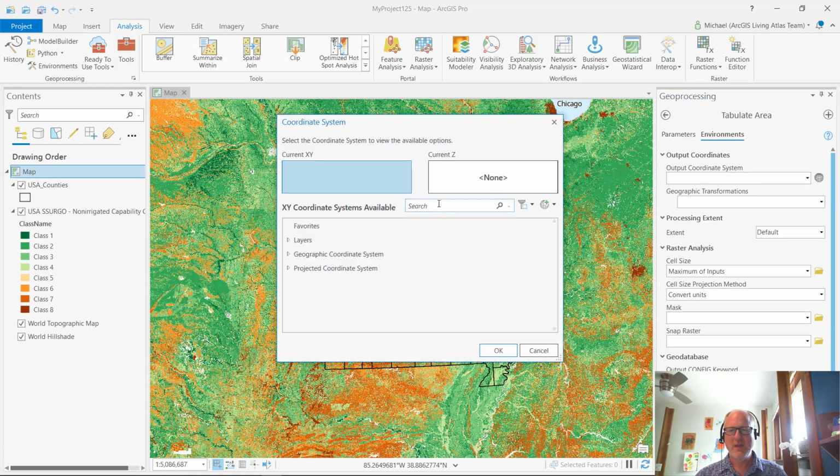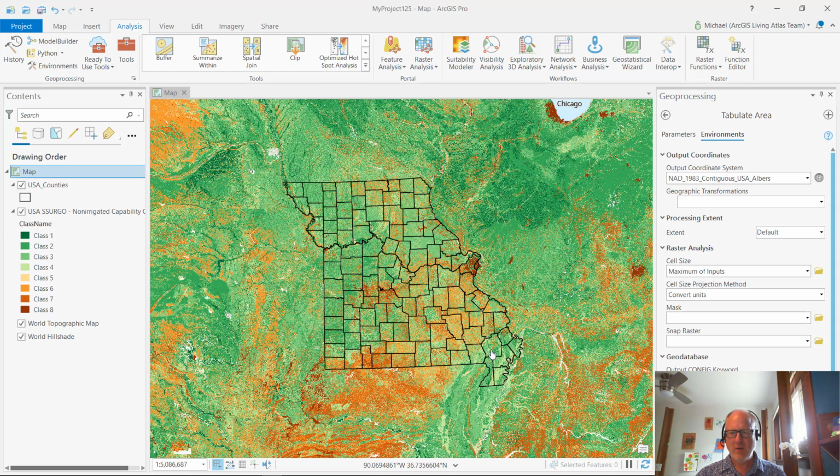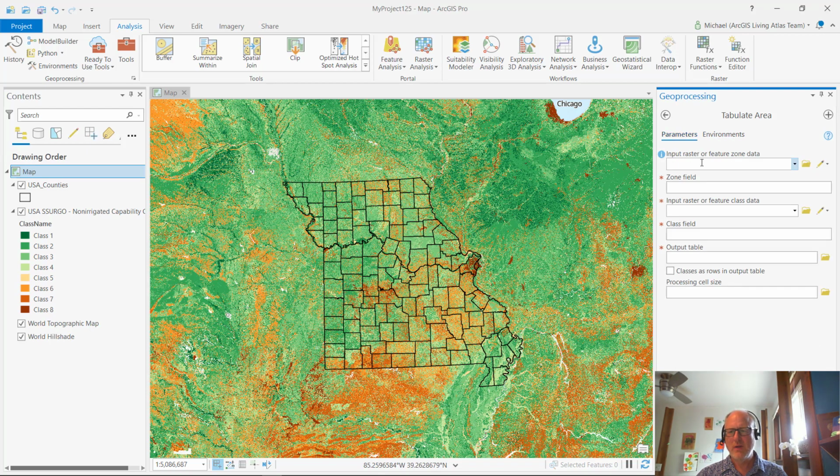So I'm going to do the same thing over here. I clicked on the output coordinate system, and I've chosen it here by clicking on that world button, and that's how you bring up the different projections. Let's search on Albers again, projected, continental, North America, and what do we have? NAD 83 contiguous USA Albers. Okay, now that that's set, we can be assured that we're using an equal area projection to do our analysis.